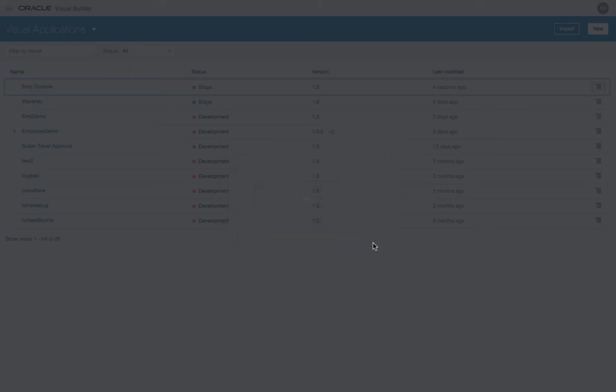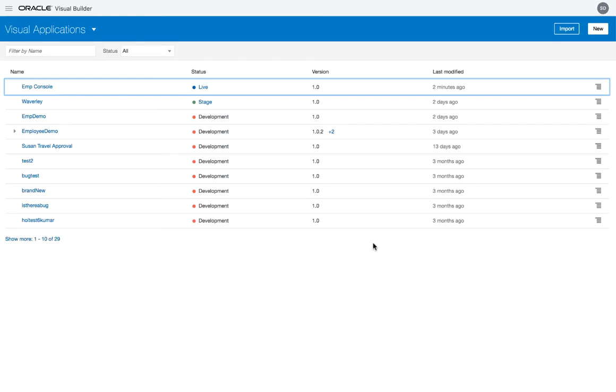So click Publish. And now we have the live URL that we can select and provide to the users for production purposes. And that's it. Congratulations! You've just published your first Visual Builder application.